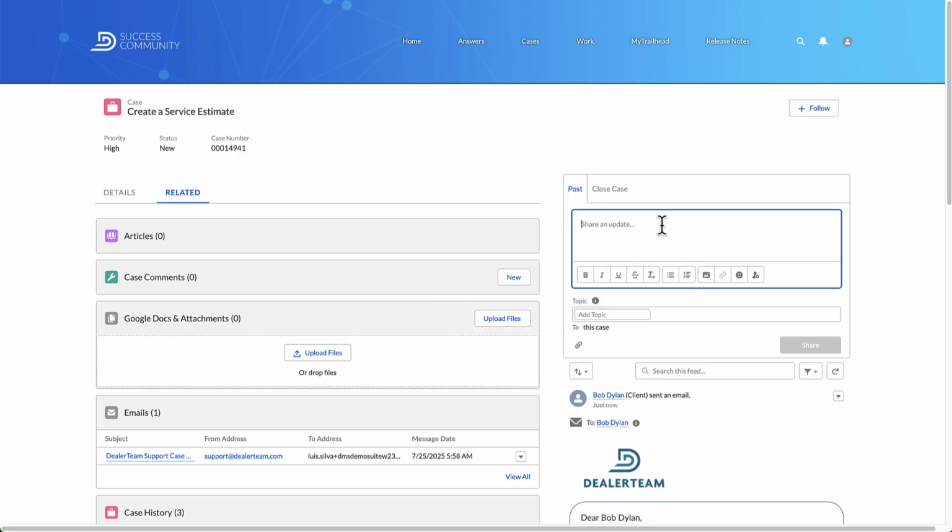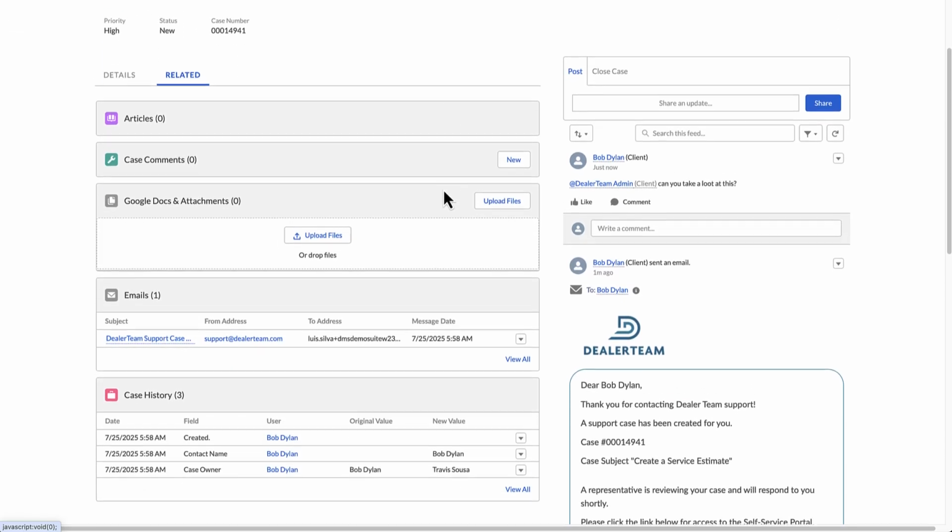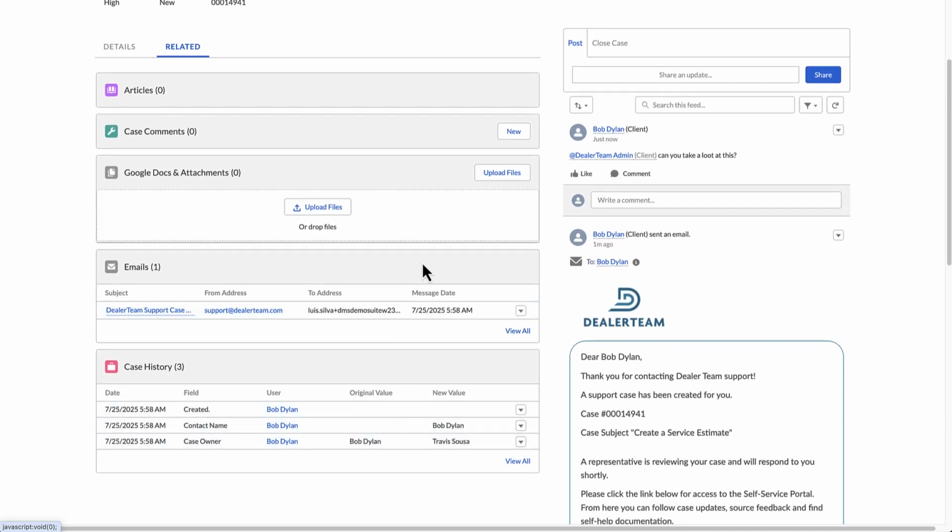To contact a specific agent, use an add mention with their name. Their replies will appear right under your message. The Related tab shows supporting documents like articles, attachments, or case history linked to your case.